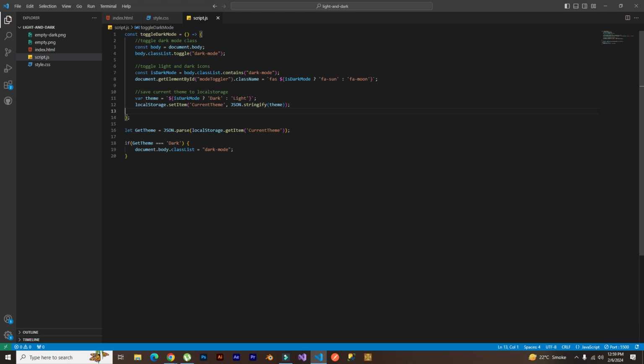We're getting the value: is it dark mode? As we've done here, the same principle applies. If it's dark mode, it's going to be the sun. If it's light mode, it's going to be the moon. The same thing is happening here. If it's dark mode, the value is going to be dark. If it's light, then the value is going to be light. You can put whatever you want here; it's basically for self-explanatory reasons.